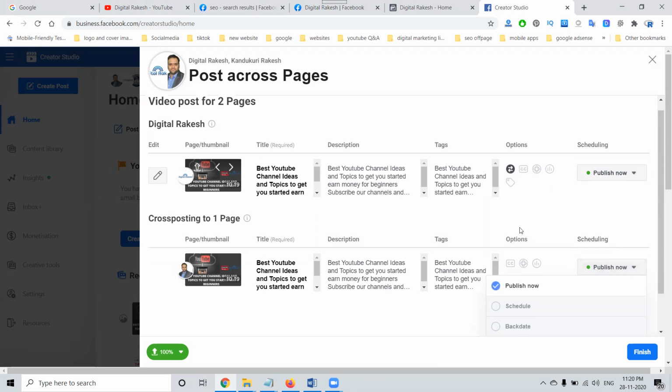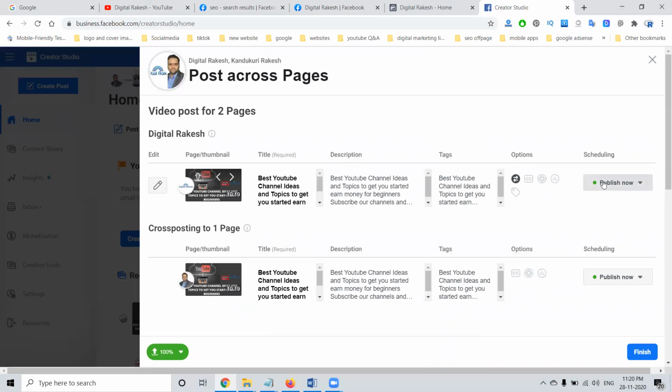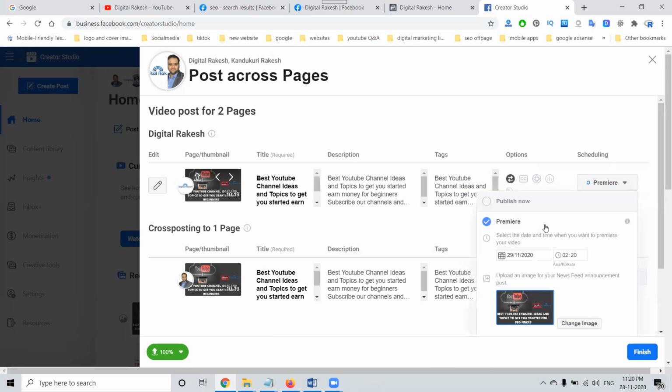Only publish, schedule, backdate and save draft are available for the other pages. Only for the primary page can we see the premiere option. Premiere is nothing but starting your streaming on the particular platform. Suppose the time is 11:20, it will start after 15 minutes, so after 11:35 you can go for 11:35.